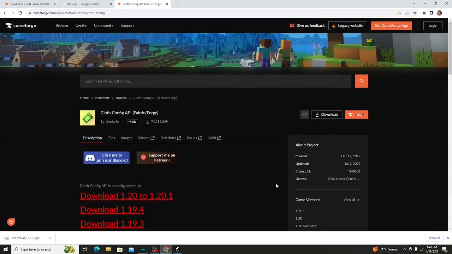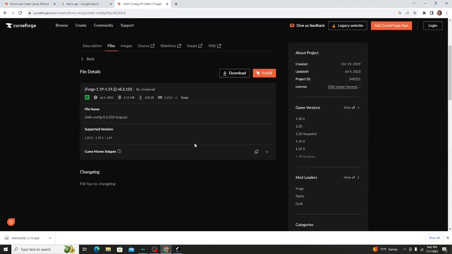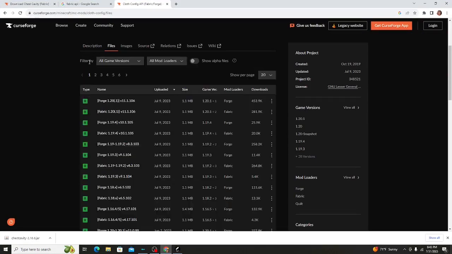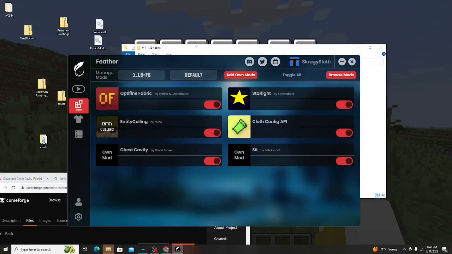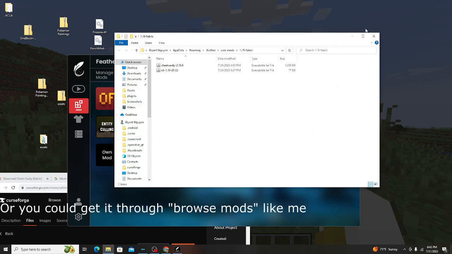Here it is. It's the same downloading process. This one is the Forge one. We don't want the Forge one. We want the Fabric one. You'll know if it's Forge or Fabric because of this section here, along with the game version. So we want to look for the Fabric one, and this one says +3. You can hover over it, and it says 1.19, 1.19.1, 1.19.2, 1.19 snapshot. That just means you can use it for any of the versions it shows. So you download it, and then you do the same process with the Chest Cavity mod. You have to put it in there.